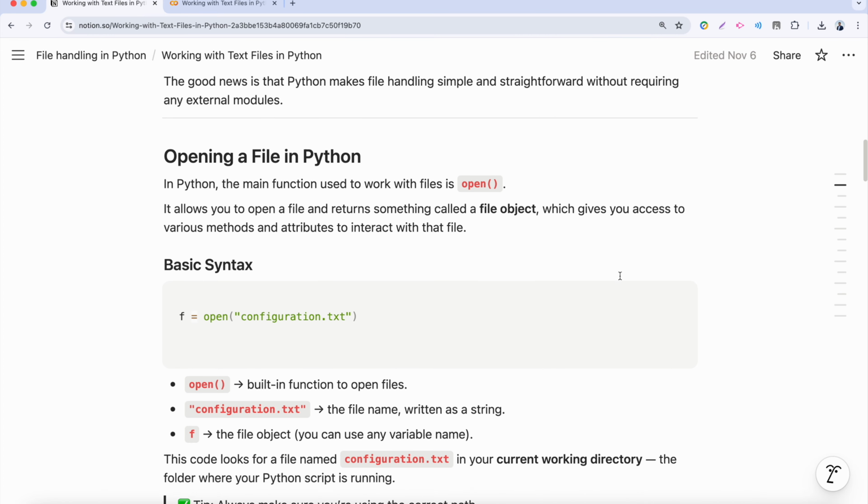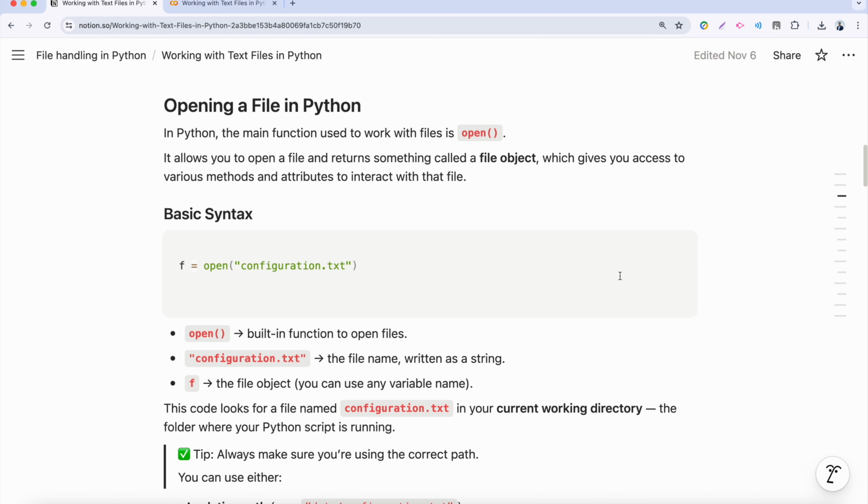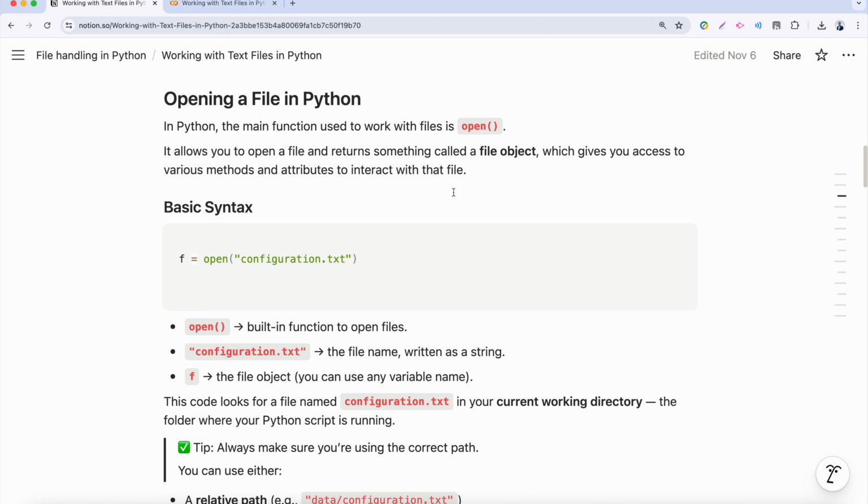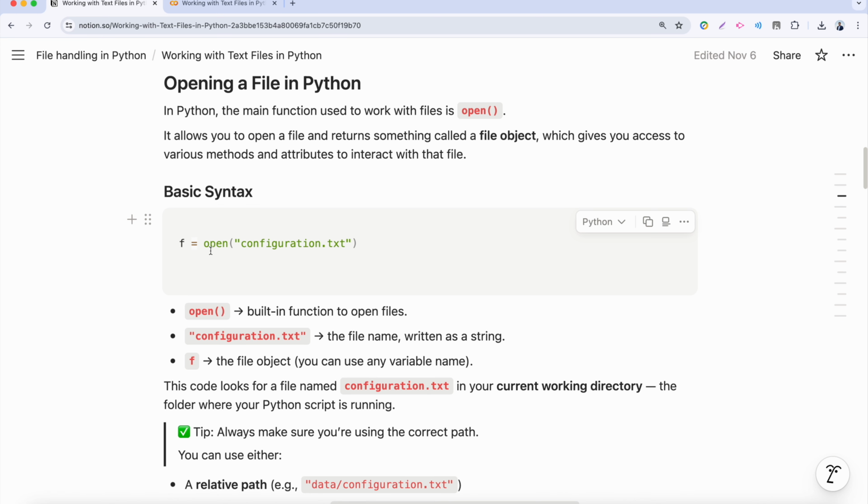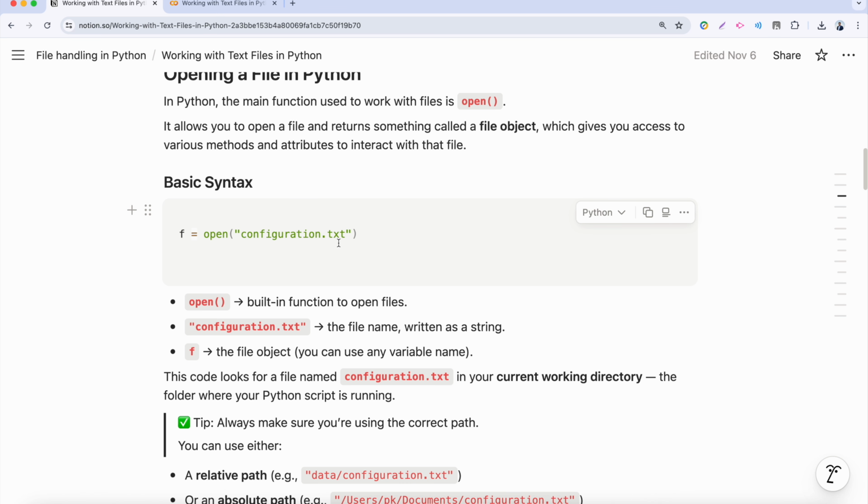So, opening a file in Python. This is just an introduction. In Python, the main function used to work with files is the open function. It allows you to open a file and returns something called a file object, which gives you access to various methods and attributes to interact with that file. Here we have the basic syntax. f = open, we are passing configuration.txt. That is what we can see here.